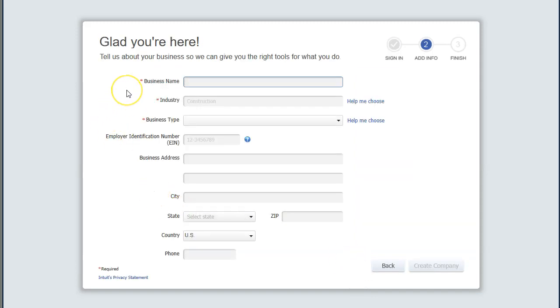And then the three items that we need are the ones with the red asterisks in them. These are the only ones we're going to fill out here because we want to just simply work our practice problem. Obviously, in practice, we would have an EIN number as well as the business address. Typically, the EIN number, that's going to be something that you would get from the Internal Revenue Service, otherwise known as an employer identification number.